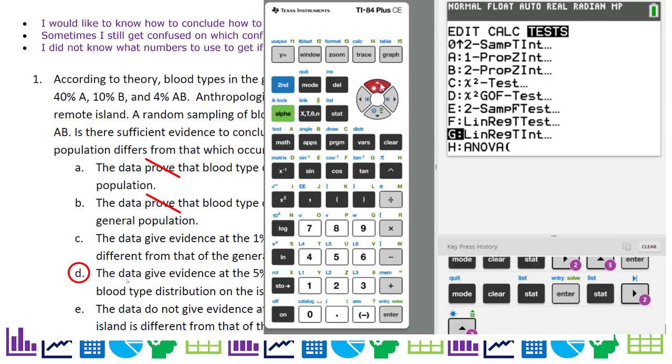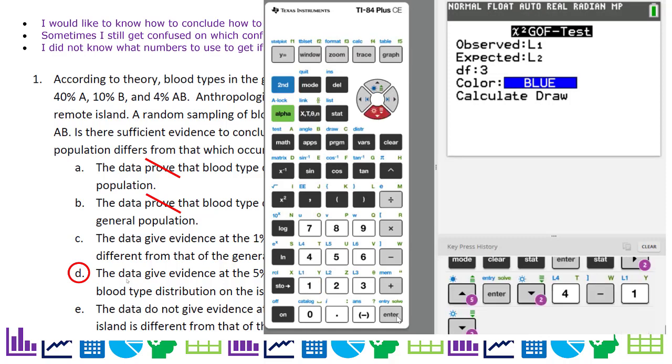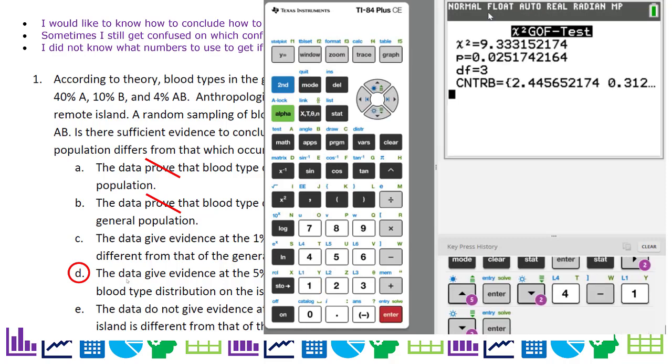I have to go from the bottom, it's the easiest, hit enter. So you can see it defaults to list 1 and list 2. My degrees of freedom is off here. I have 4 values in list 1, so that would be 4 minus 1 for my degrees of freedom. And then I can come down here and hit calculate. And you can see I get the same 0.025, and there's a 9.33 test statistic. And you can also see your contributions.